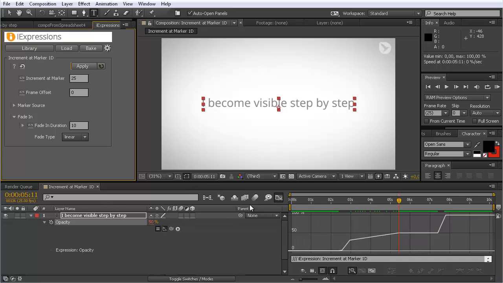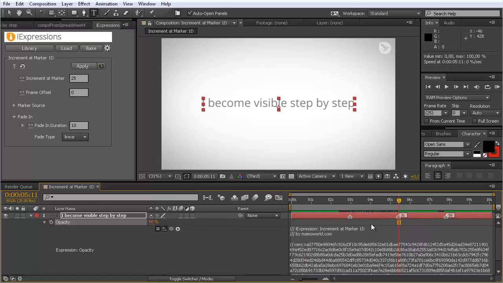So this is the very basics of these markers. Just specify the default for how slowly they fade in, and how much they increment.